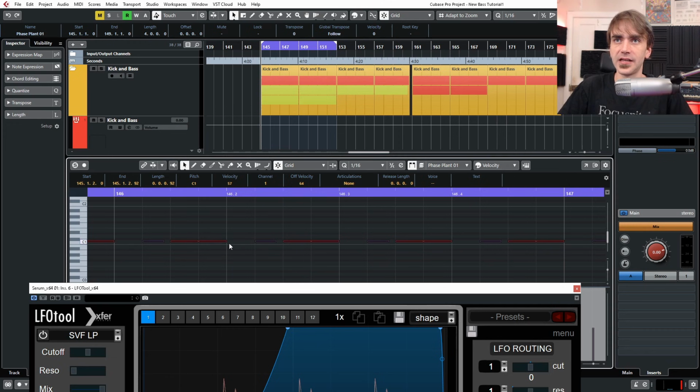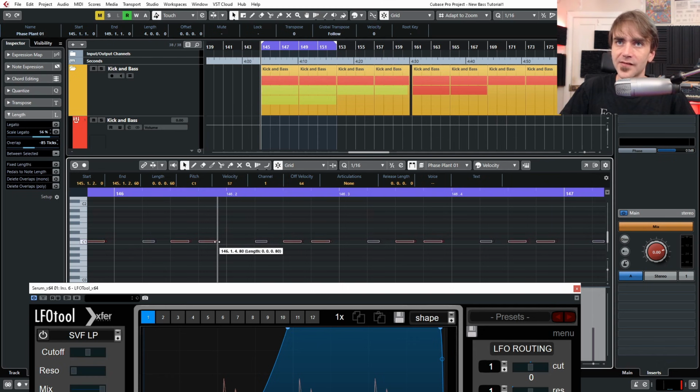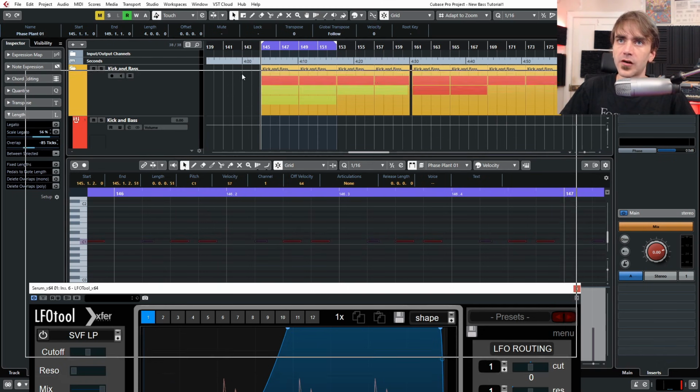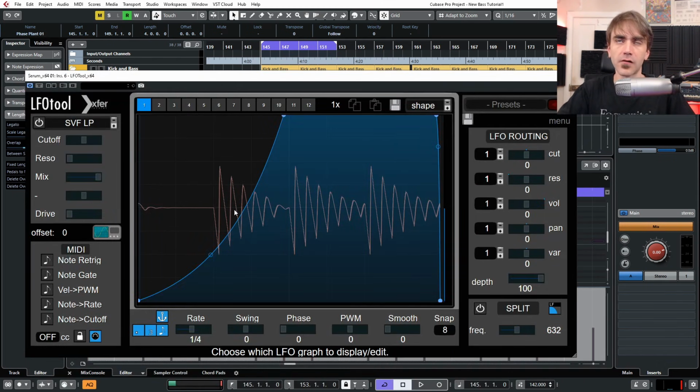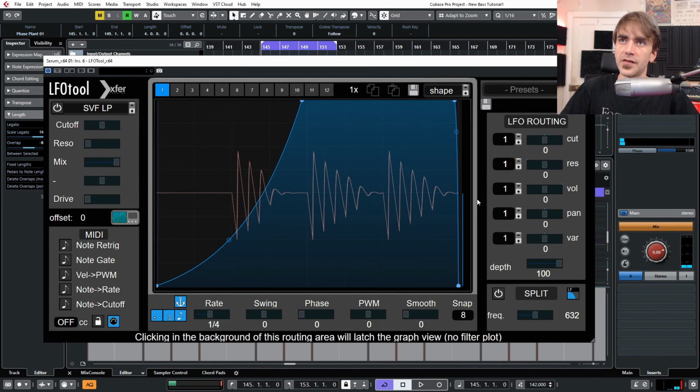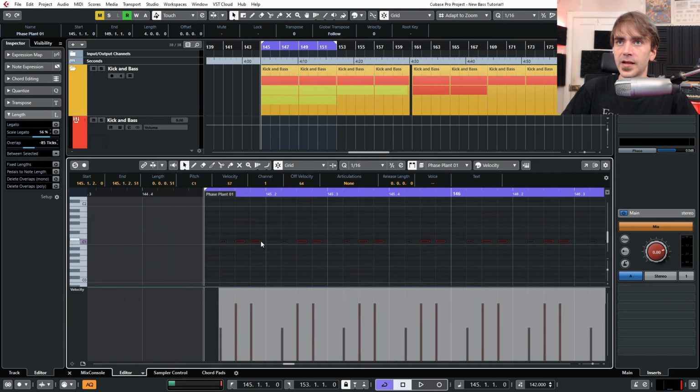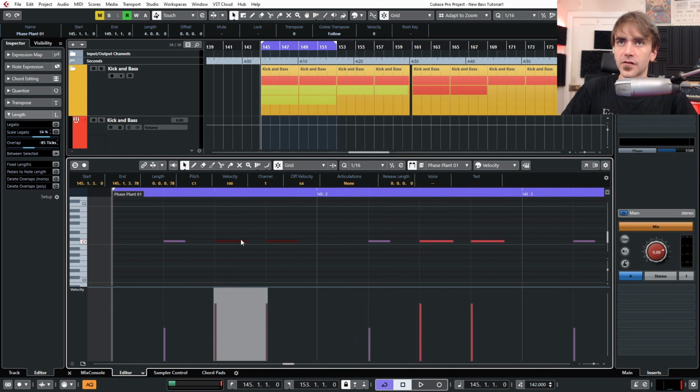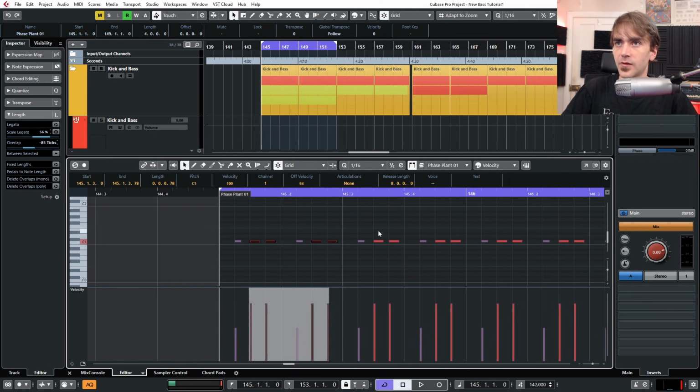We can select them all and then hold Control and adjust them ever so slightly. By simply adjusting the size of the MIDI clips, we've got a lot of control over how long those notes are. These longer ones still have a little bit of overlap, while the shorter one seems good. I want to get these second ones a bit closer to this first one, so let's select all of these ones.